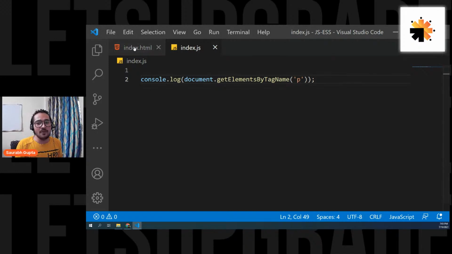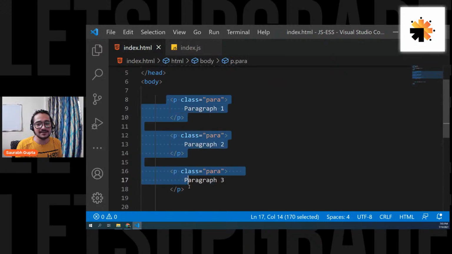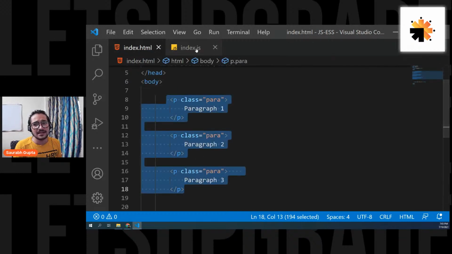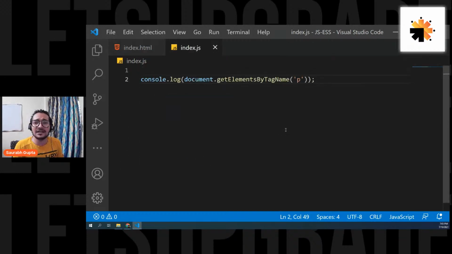So now see, how many elements do I have? Guys, I have 3 P elements. That means in my JavaScript, I'm telling it I want to fetch all the P elements. And here we go, I have 3 P elements. That means this line should fetch all the 3 P elements.